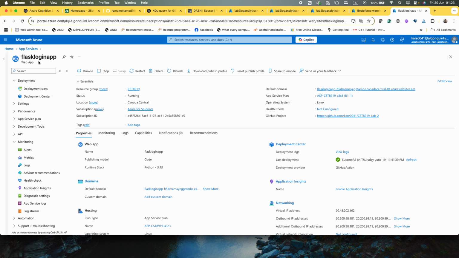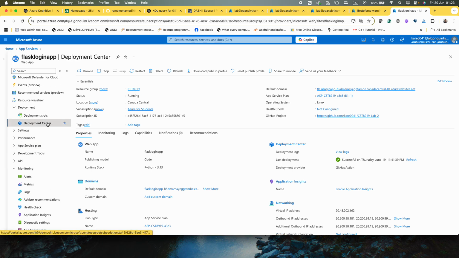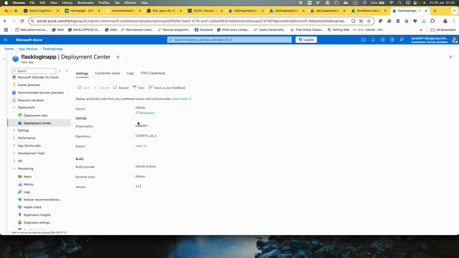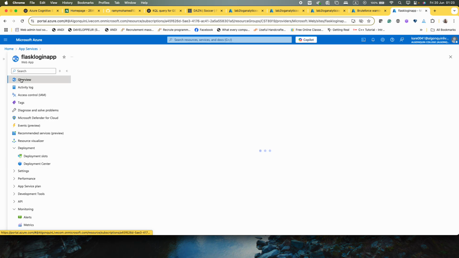So this application was deployed on Azure App Services. As you can see here, it's deployed on Azure App Service, and it was deployed through my GitHub account. If I go to the deployment section, go to deployment center, you can see here that it was deployed through my GitHub account. So next, we need to check if the deployment was successful.